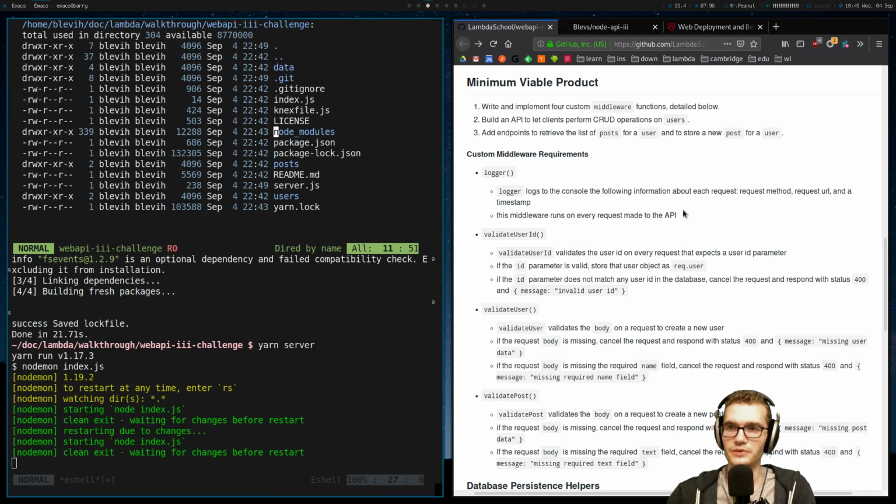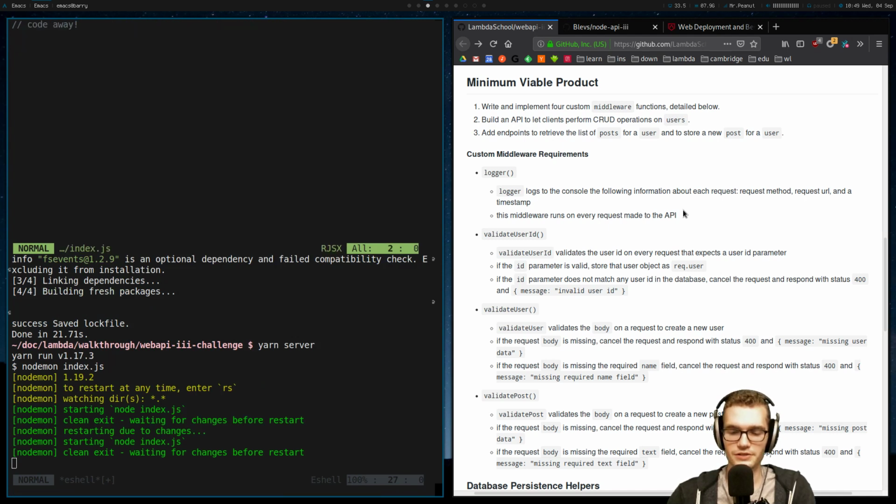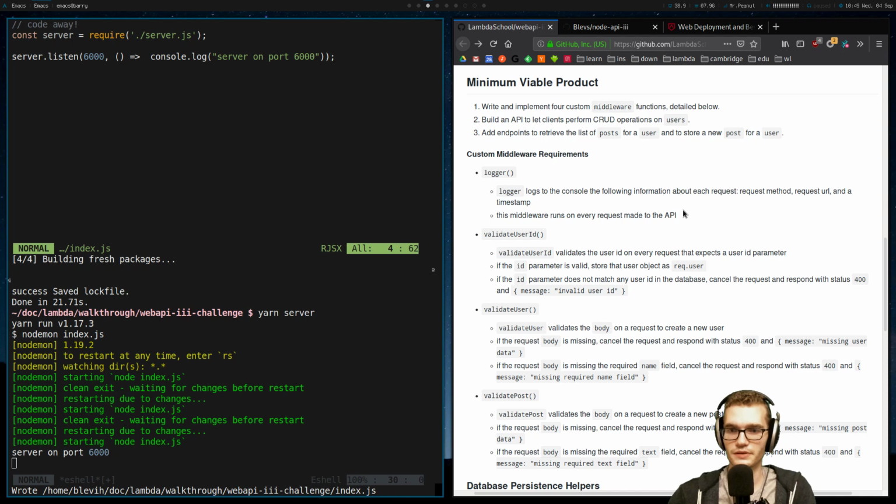So I'm going to go back into index.js. I am going to require our server. And then I'm going to call server.listen on port, let's do 6000 this time. And we'll console.log server on port 6000. There we go. So now we have a server listening.